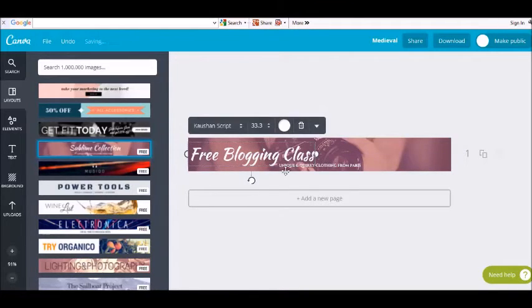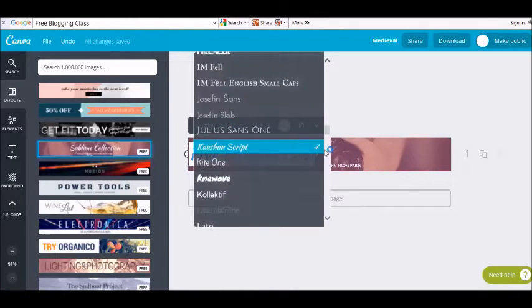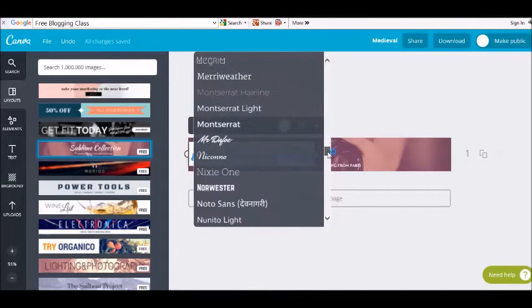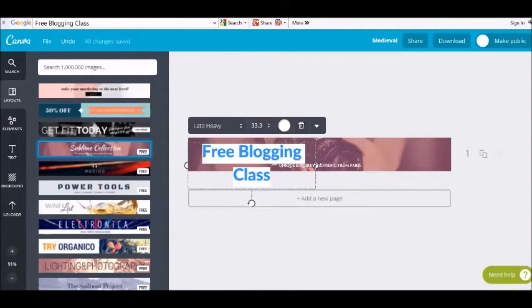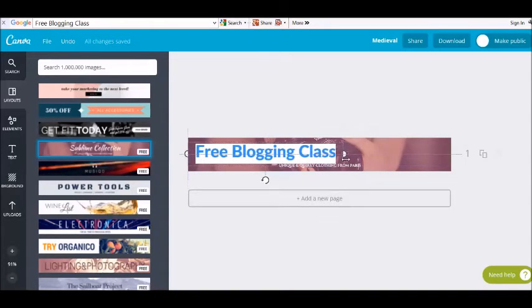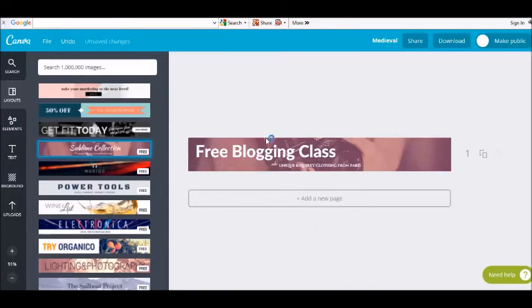It's very easy to move around as well. Once you've written in your text, you can drag it anywhere, rotate it if you wanted to. I'm just going to change the font, and then stretch that so it goes on one line. I won't be using this, so I'll just go ahead and delete that.